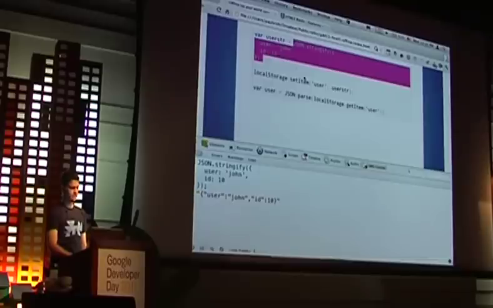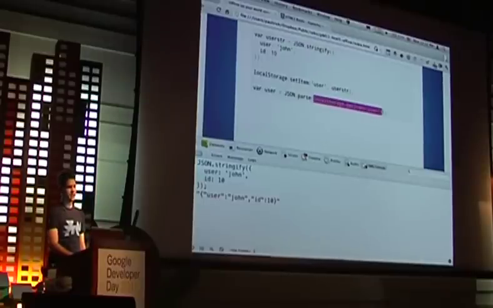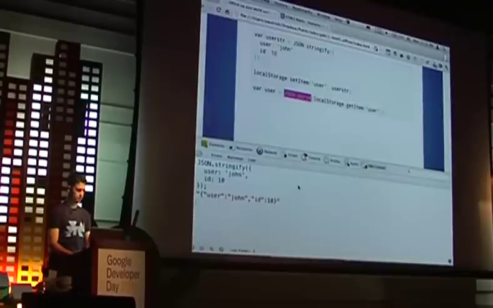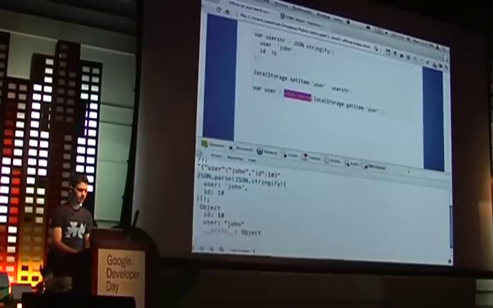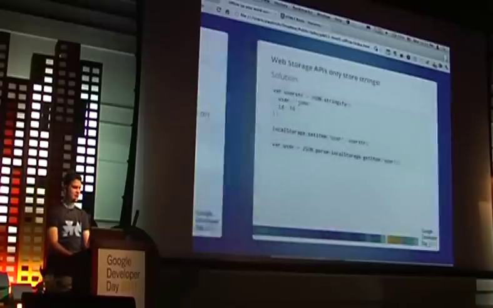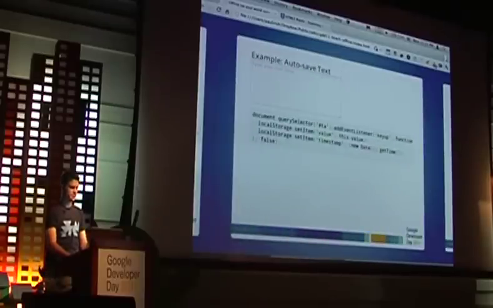So then we have it as a string. We can set it into local storage under user. And then when we're ready, we can just get it back out of local storage and send it through JSON.parse. And as a result, we're back to an object, and we're good to go. So it's common to just be doing that translation back and forth to strings using the JSON APIs with web storage.